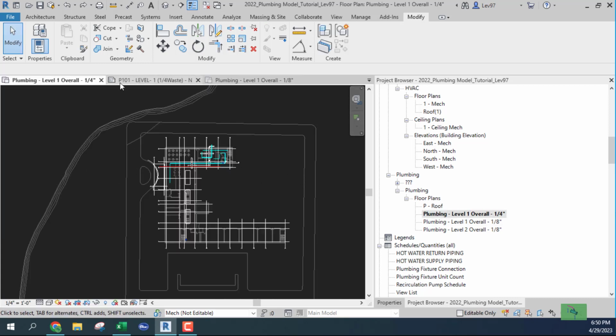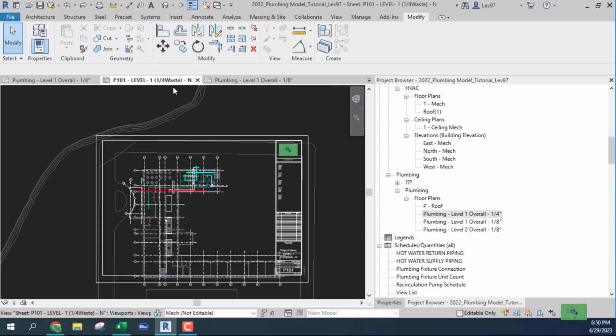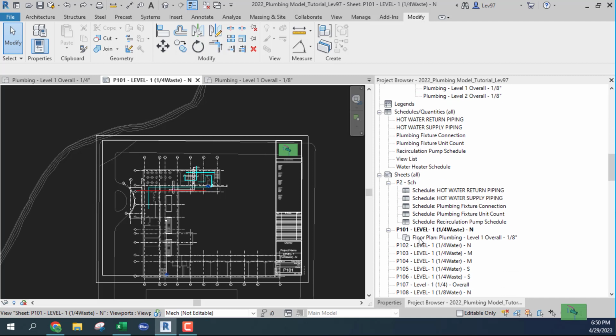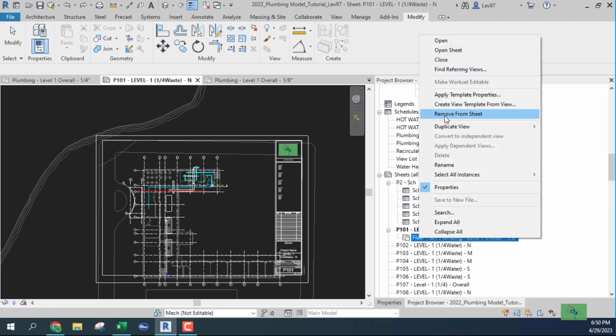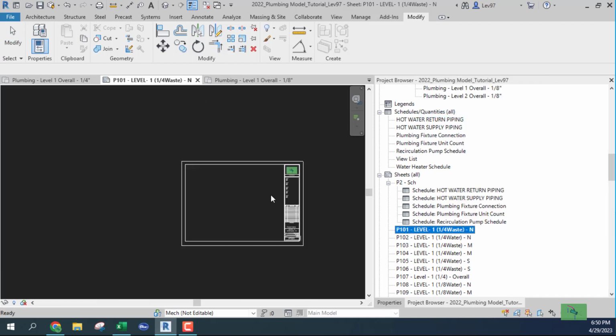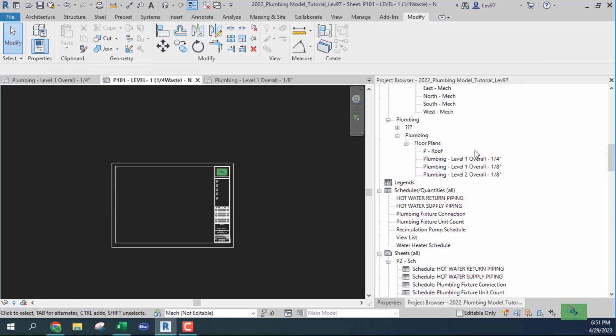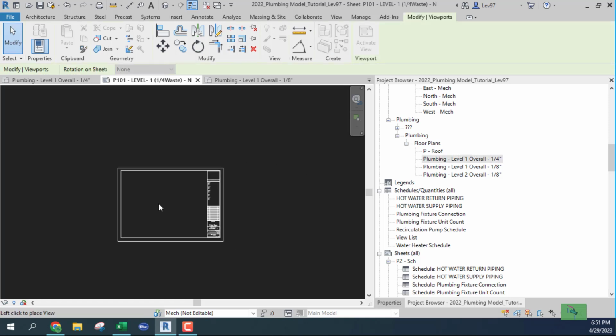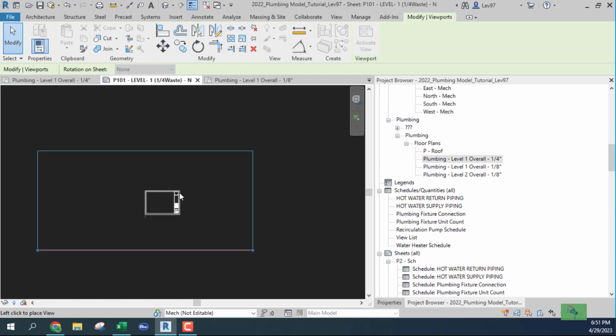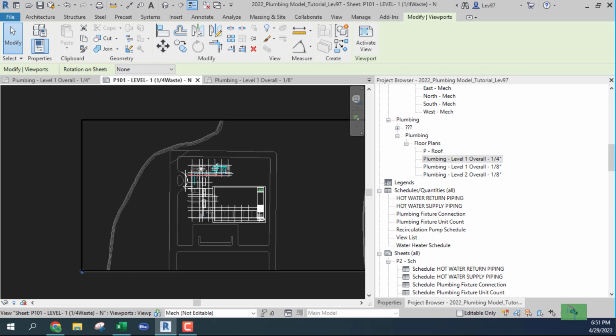So let's go back to my drawing, and I want to remove it here. Right click, remove from sheet, and let's bring in a dependent. Well, let's just bring this in. This is one reason, because this is going to be bigger, right? You see, so there's no way I'm going to fit.